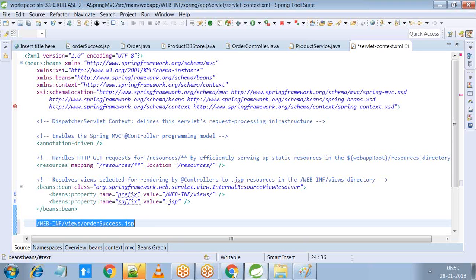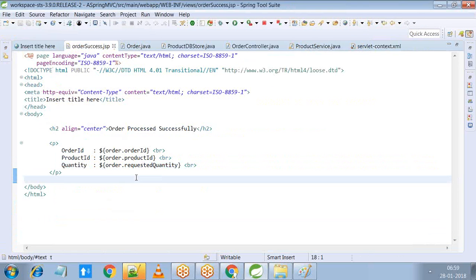This way, a view name is always resolved to a JSP page. So this is the flow. And when the JSP is invoked, the response data in those objects is passed to it. The JSP can easily read the data from the objects using expression language. We have expression language which it makes use of to read the response data.